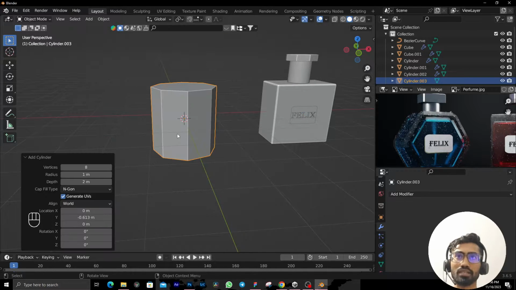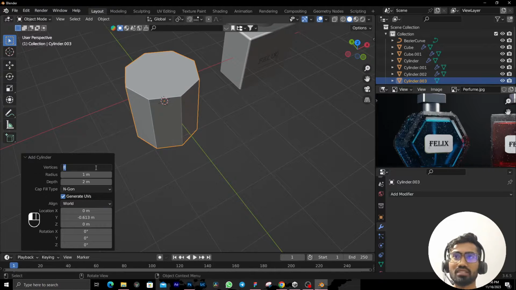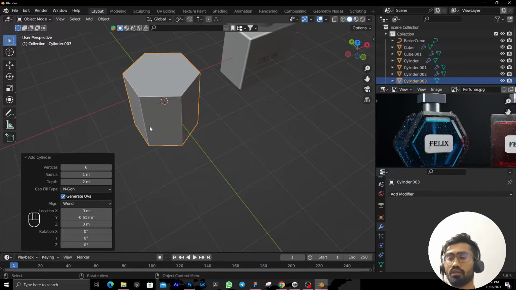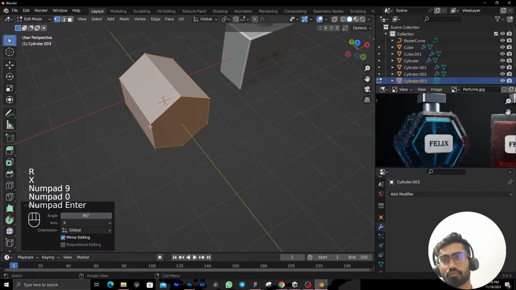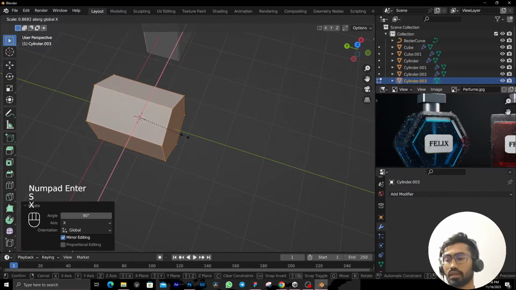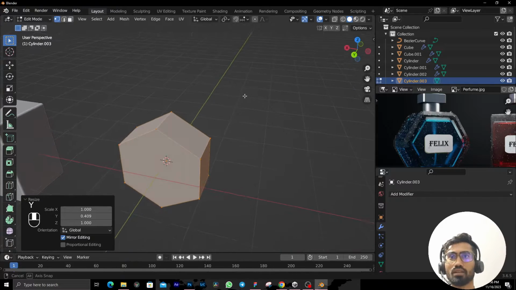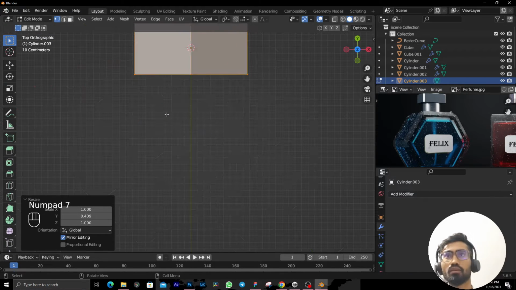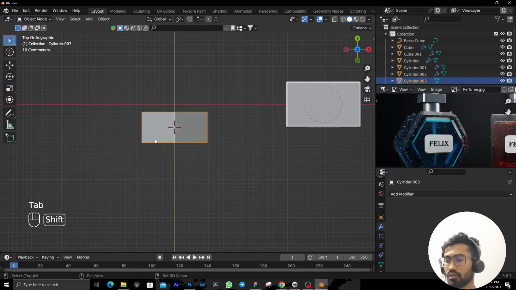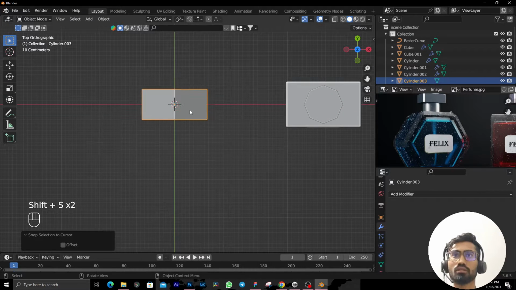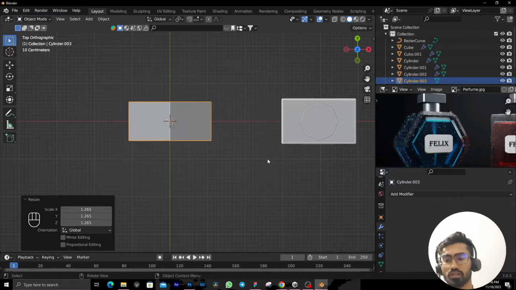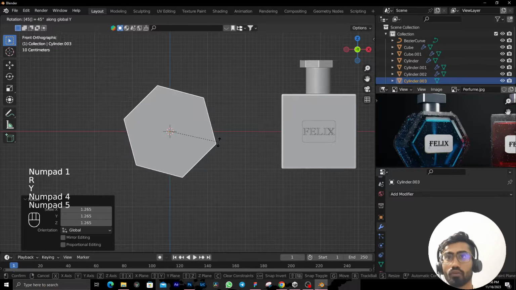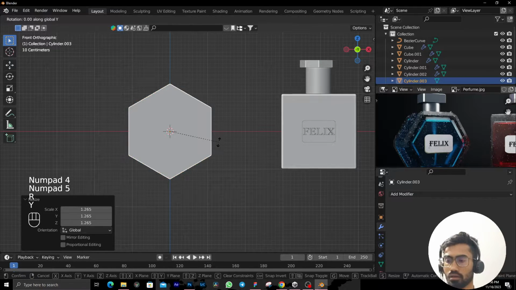So I'm going to add a cylinder. Right now it has 8 vertices. We're only going to need 1, 2, 3, 4, 5, 6. So we're going to make it 6. Here you have it. So R X 90 right here, scale on the Y axis to give it a look like this. Maybe we can see from here. Let me cursor to world origin. See. This will work. And R Y 45 or R Y 90.